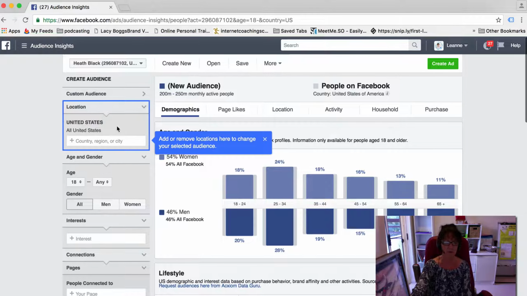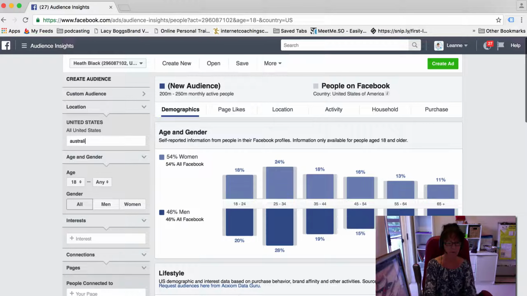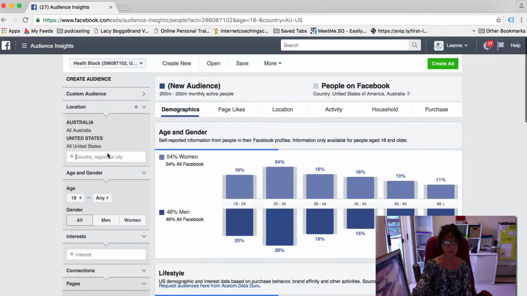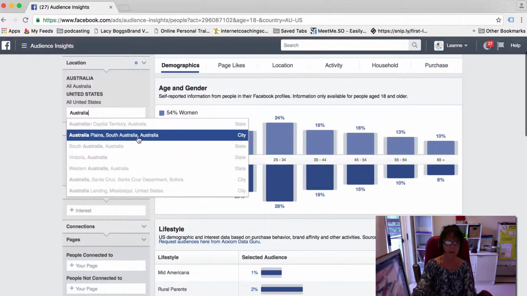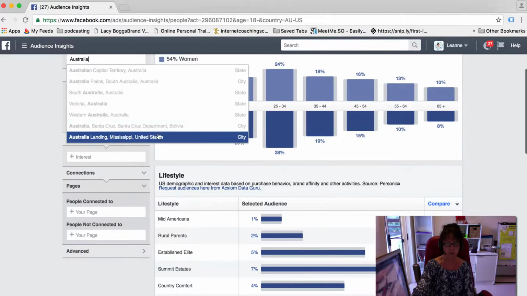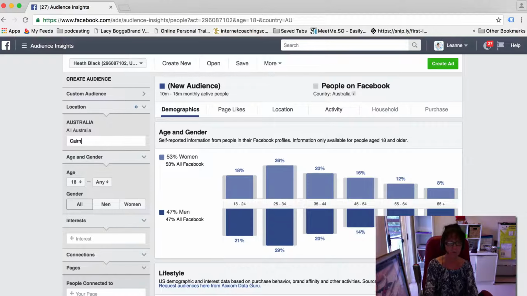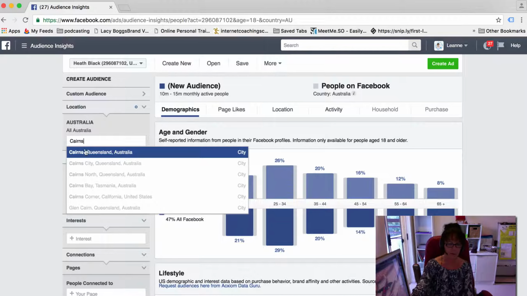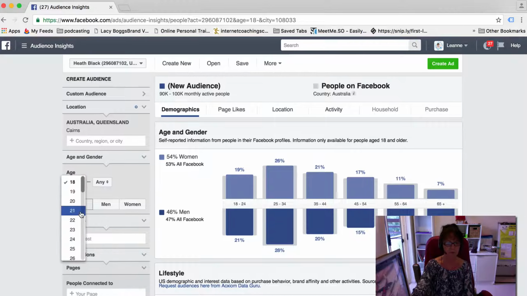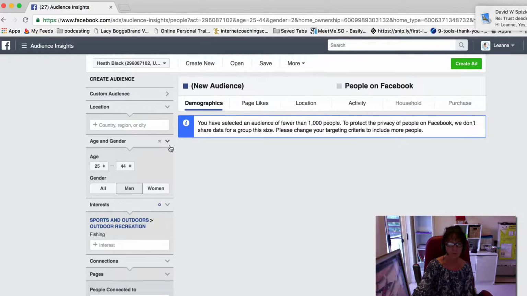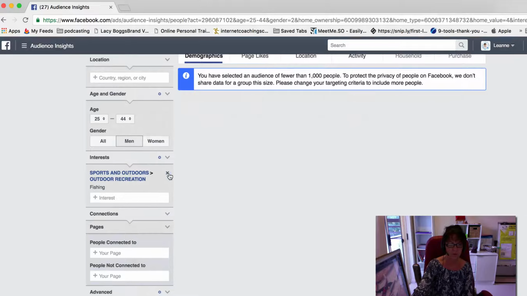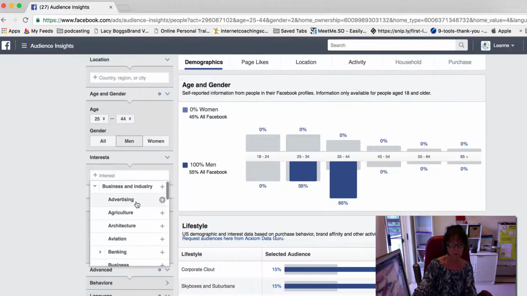We're going to change this obviously from the United States to Australia as the country, and this is where you will actually then choose your state if you want to. So let's say we were just looking for Cairns as per our status update, and the demographic is 25 to, let's say, 48 or 44. So let's choose interest in business and industry.